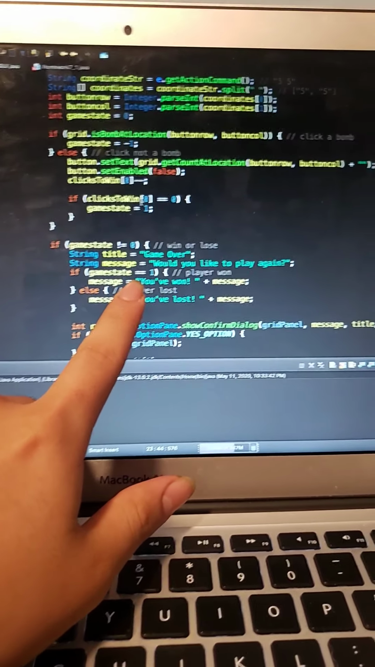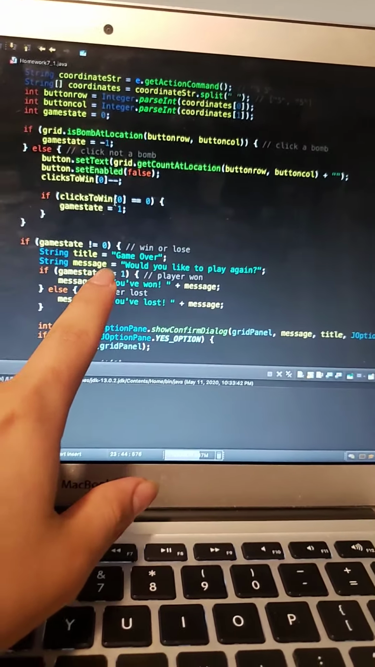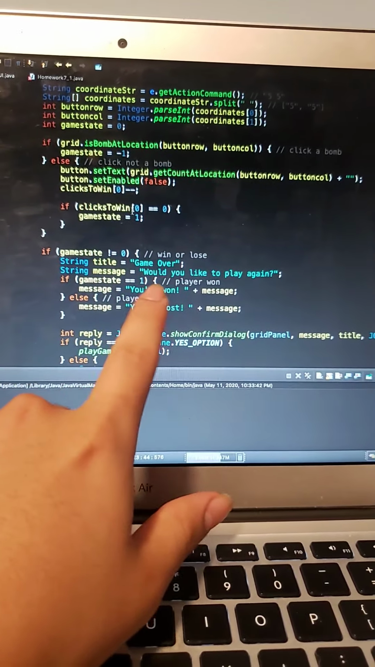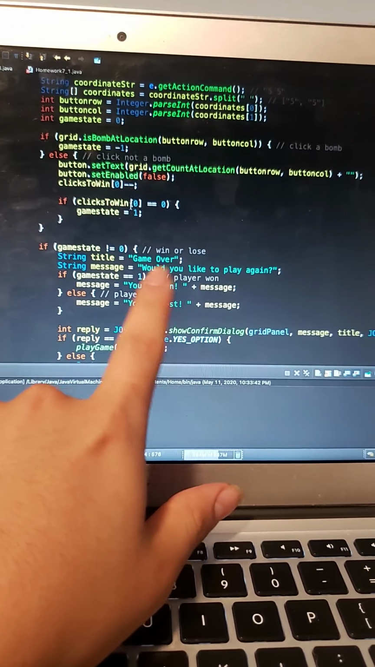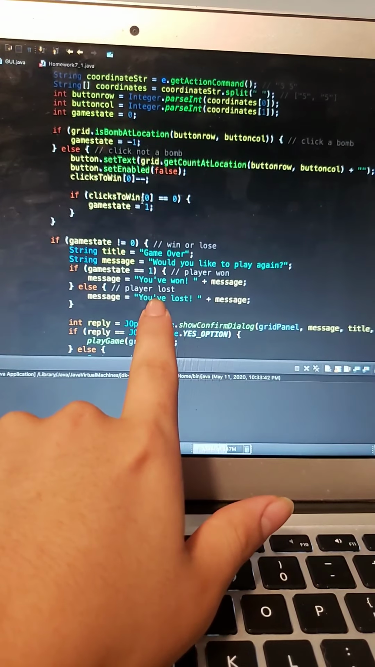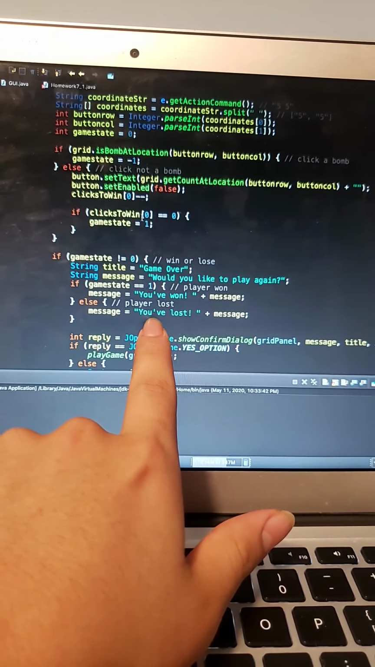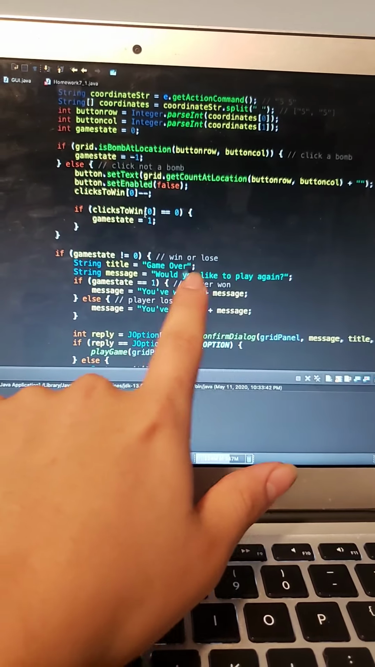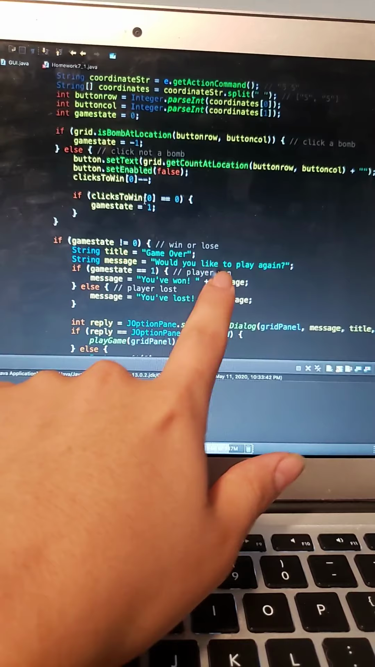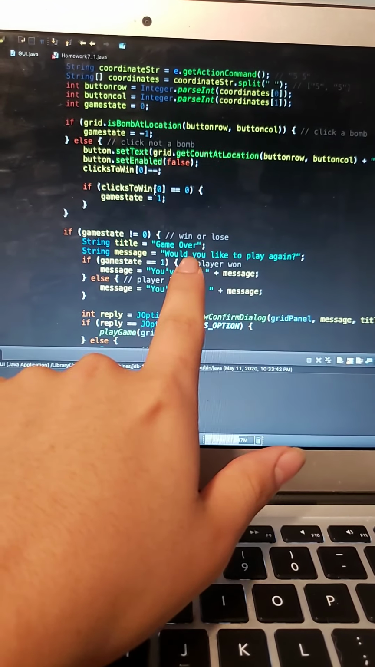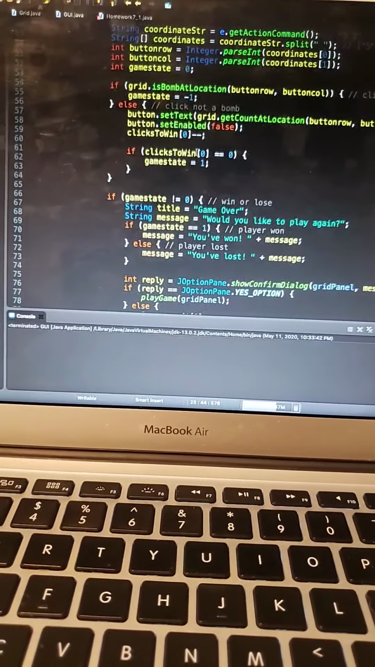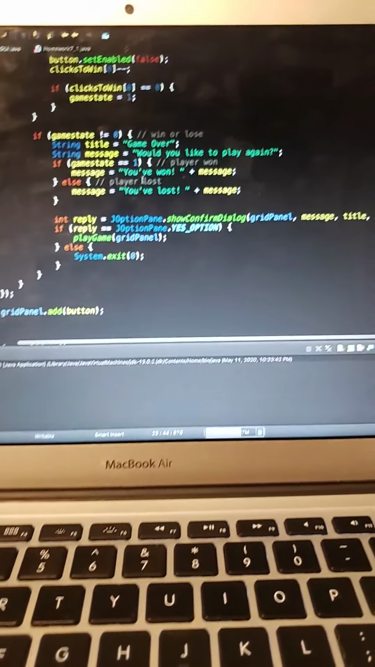If it's 0, it will print out game over, would you like to play again. However, if the player is 1, which I wrote in a comment here, it will say you won, would you like to play again, which is the message here. So it's going to give you an option whether you want to play again or not. This is where the last piece comes in, where you get the option to click yes or no.